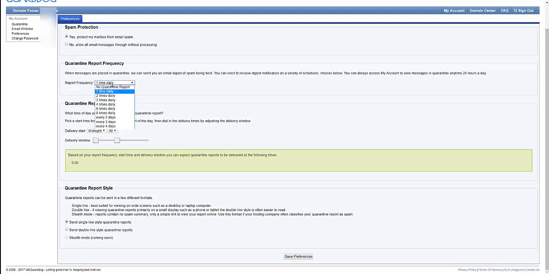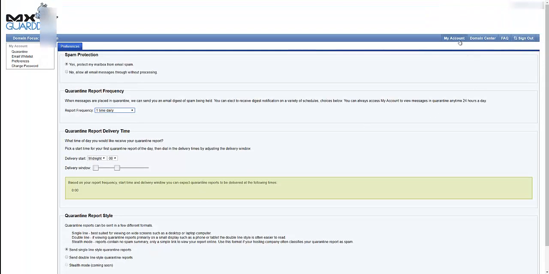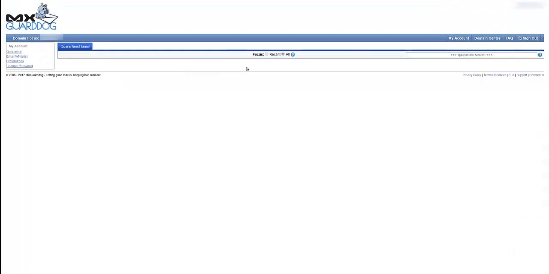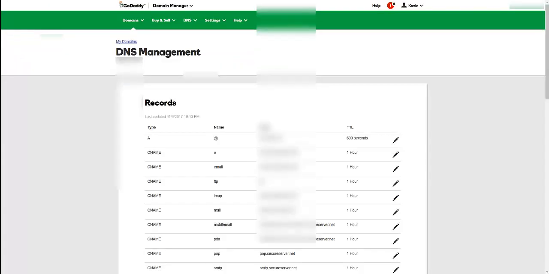If it finds a piece of spam, it will hold it. It will report it once a day at midnight. And you can see that here. So then the report style, you can send it single line, double line, or stealth mode, which is not apparently working at the moment. So that said, that's pretty much it on that side. Now I will hop over and show you what it looks like on the GoDaddy side.